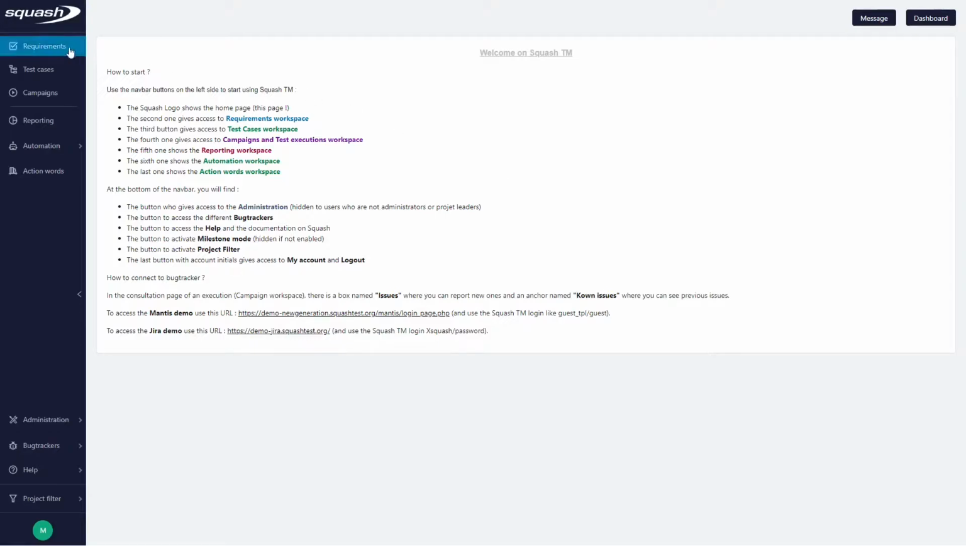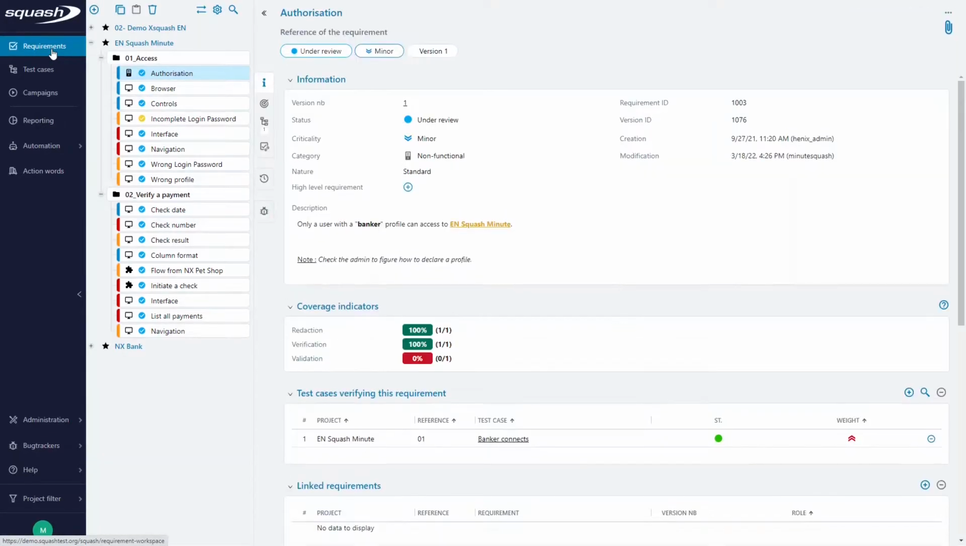Now, let's look at the requirements workspace here. The general layout is the same for the three main workspaces of SquashTM, so we will discover some aspects of this layout via the requirements workspace. On the left, there is a library containing the tree view of your projects, while on the right, this is the consultation page of the currently selected element in your library.